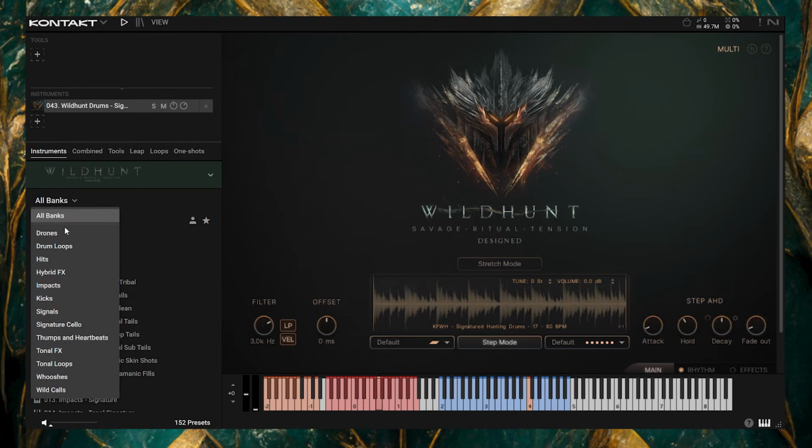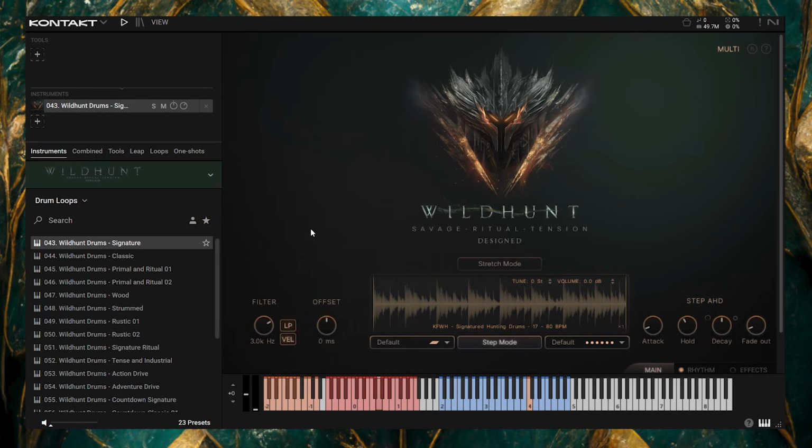If we look at the different banks, we've got drones, drum loops, hits, hybrid effects, impacts, kicks, signals, signature cello, thumps and heartbeats, tonal effects, tonal loops, whooshes and wild calls. We're going to start off with drum loops, and as I go through I am going to talk about the Kontakt engine because there are some amazing features here, but I do recommend that you check out the videos from the Keepforest website. Let's start off with some signature drums.